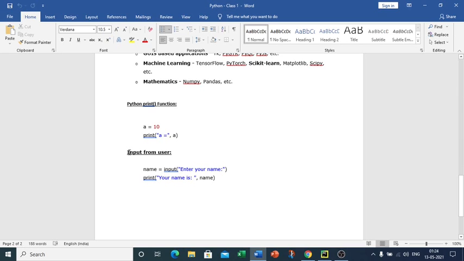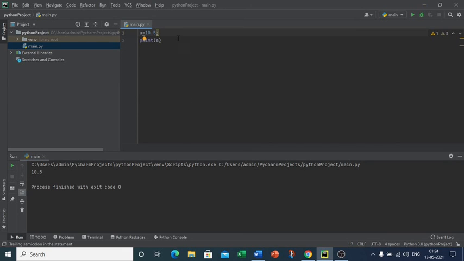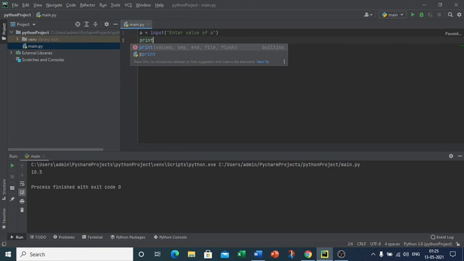Now we will see how we can take the input from the user and print it. For that we have a function called input. Let's say I want to ask the user to enter the value of a. So I'll say, enter value of a. And once it is entered, then we can print the value of a, whatever value is entered here.